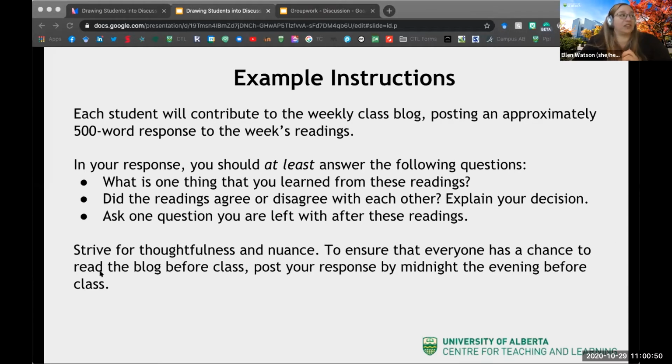To ensure that everyone has a chance to read the blog post before class, post your response by midnight the evening before class. So I've given a clear deadline. Sometimes you may have multiple deadlines. For example, you might say your initial post should be at this time, responses need to be completed by this time. And it just depends on what you're looking for students to get out of that discussion forum. Yeah, if it's on eClass, there's actually a time stamp on the post. But if you were doing a blog, for example, blogs typically also have timestamps on them. So you could monitor that.